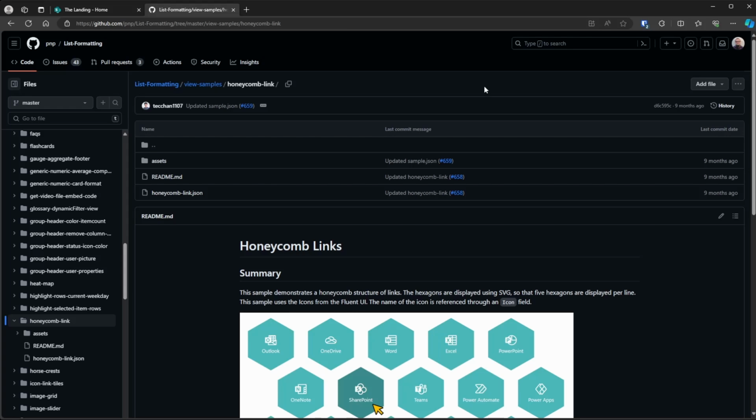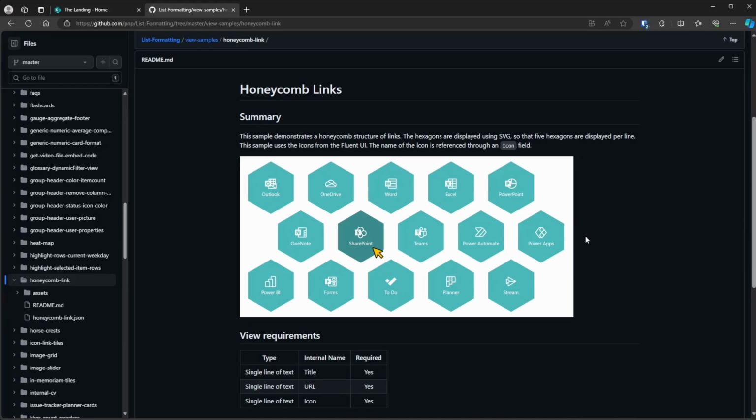So this is a great source to get a head start on a particular project so you don't have to create everything from scratch. And this example is called honeycomb links because, as you can see in the screenshot, these little quick links look like honeycombs. But that's not the only shape you can use, and I'll show you that in a minute.